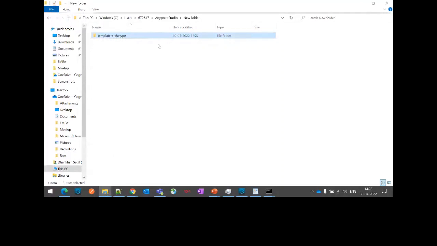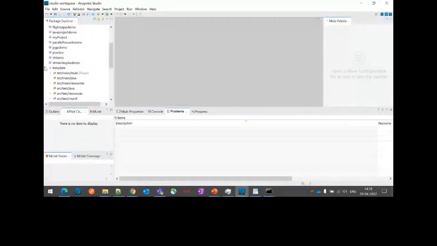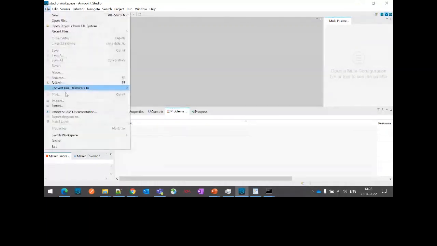What we'll do is import this in our studio. So this is one way we can generate an archetype project based on an existing template. So let me import it.